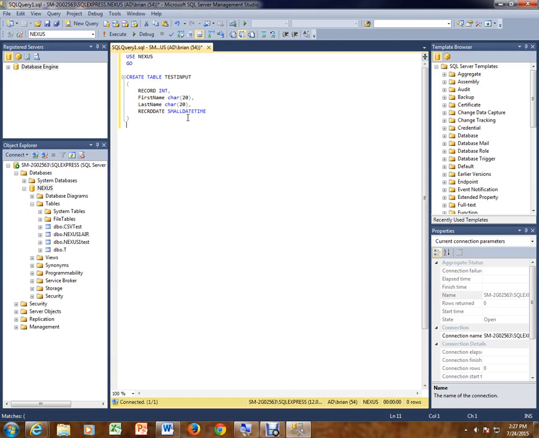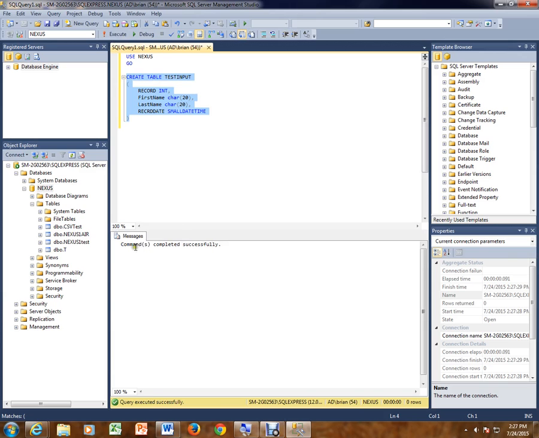Okay, so after we create this table, let's go ahead and run it. To run things, you just highlight it and then hit execute. It says command successfully created, so that's good. If we come over here and right click this and hit refresh, we'll see our test input table was created, so that's good.